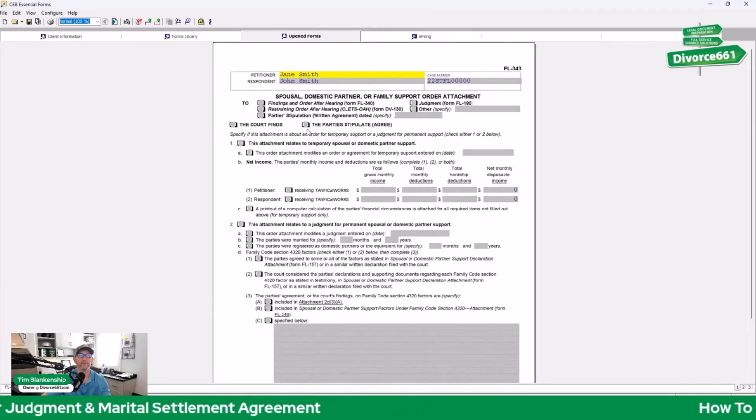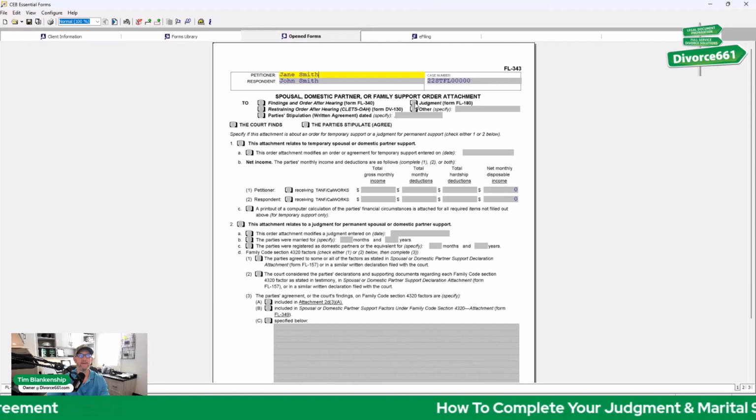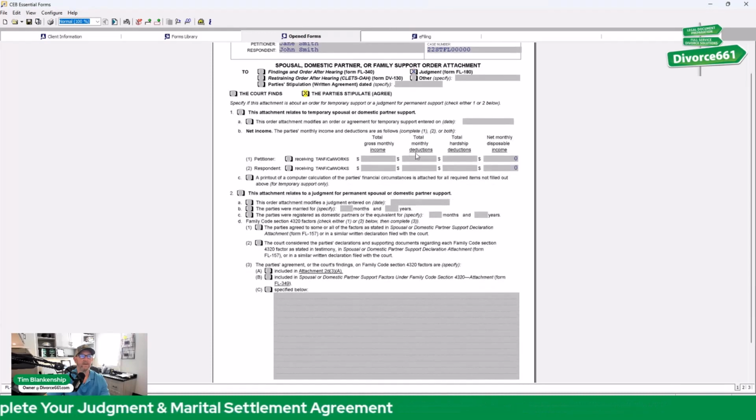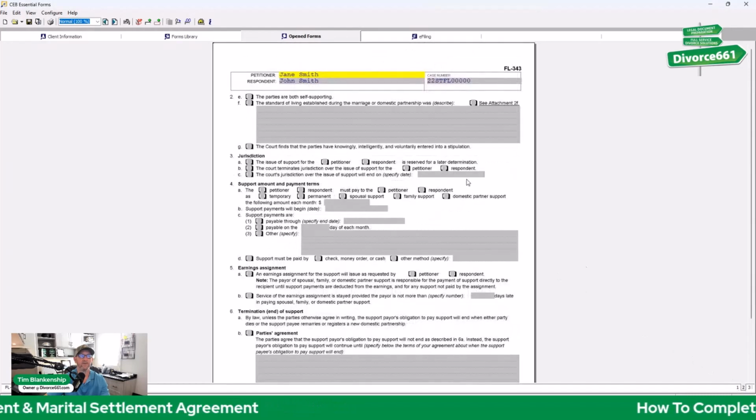And that's the 343. Okay, spousal, domestic partner, or family support order attachment. Again, attachment to that 180 form I just showed you. And here's all you need to do here. The parties stipulate. Stipulate just means agree. Then all you need to do is go to page 2 and indicate what you guys are doing.